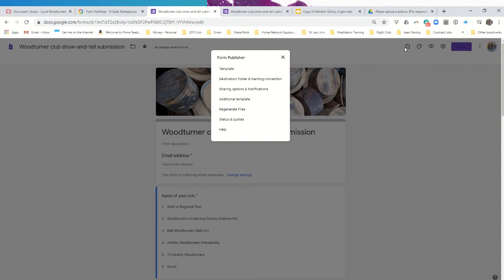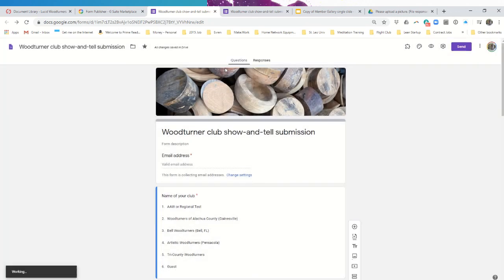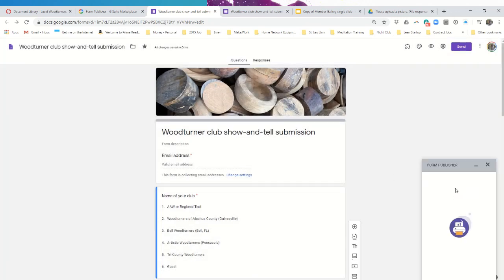So I've clicked on the little puzzle piece and I brought up the Form Publisher window. The first time you bring it up, it'll come up as this floating menu. And I'm going to start at the top and I'm going to walk through each of the menu items on the Form Publisher. First, I'm going to start with template. So it's thinking a second and it's decided that I already have gone into this and I created a template called Member Gallery Single Slide.